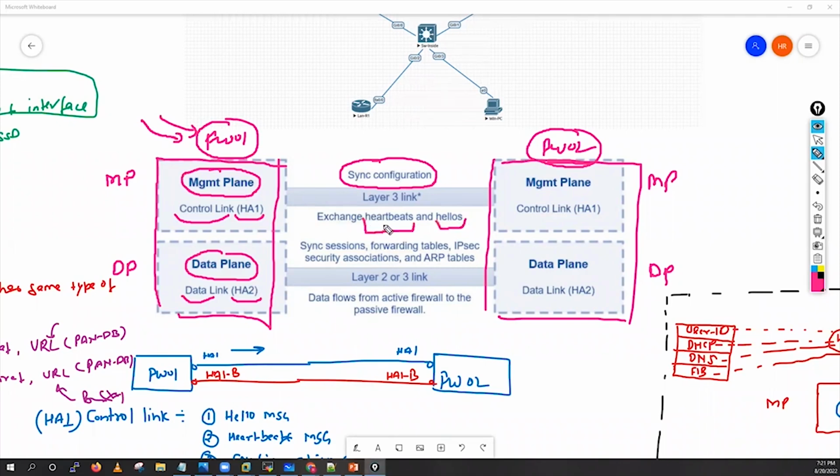These heartbeat messages are exchanged between your firewall 1 and firewall 2 through the HA1 interface, guys. Now, just remember one thing, why we exchange these heartbeat messages. These heartbeat messages are the ICMP ping messages, and we will exchange these messages between firewall 1 and firewall 2 to tell the state of each other, or we can say to check whether the other device is live or not.